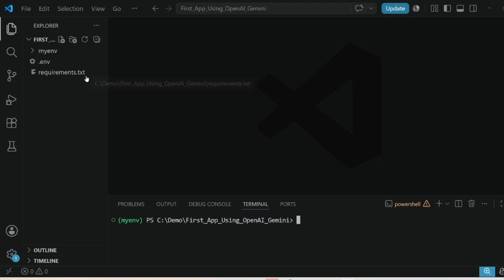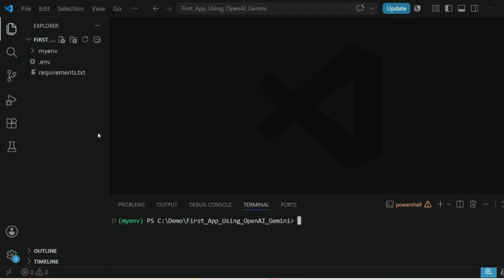So here we are in Visual Studio Code and we are going to create two Python applications. One will use the Gemini free API and the other will use the Groq free API, and both will connect to the LLMs and get a response from the LLM. This is the basic structure of the project.